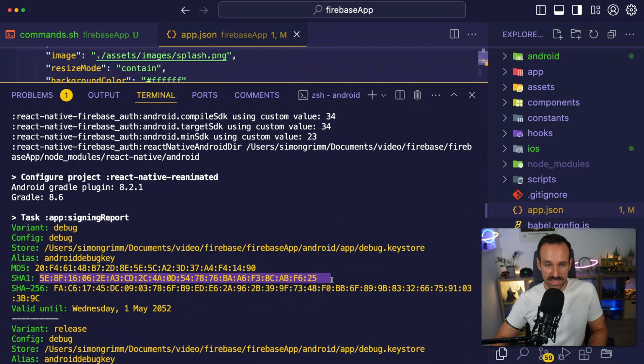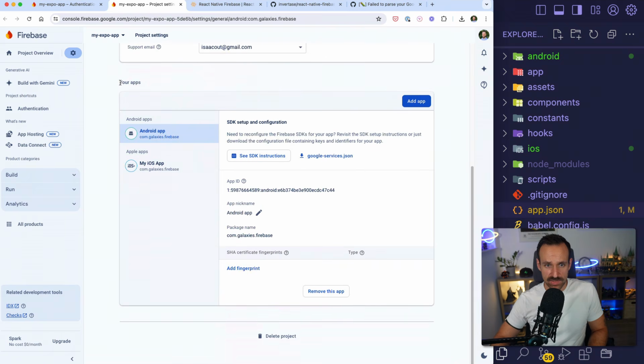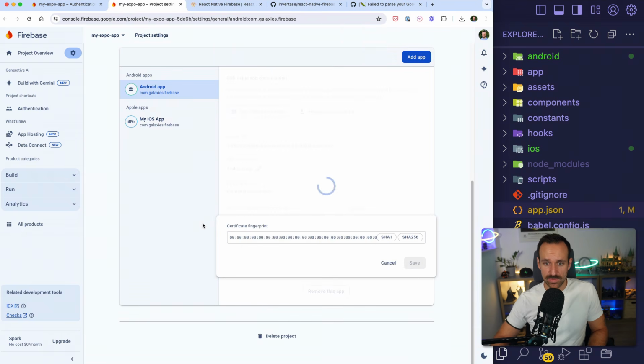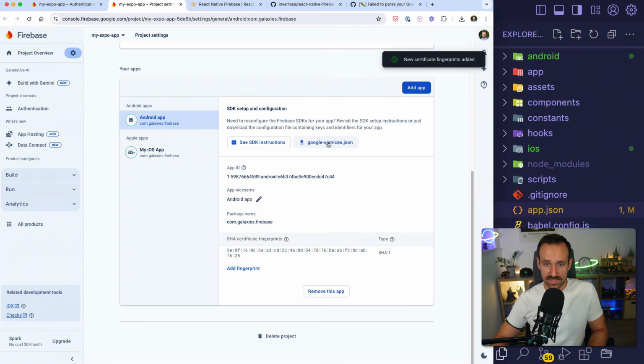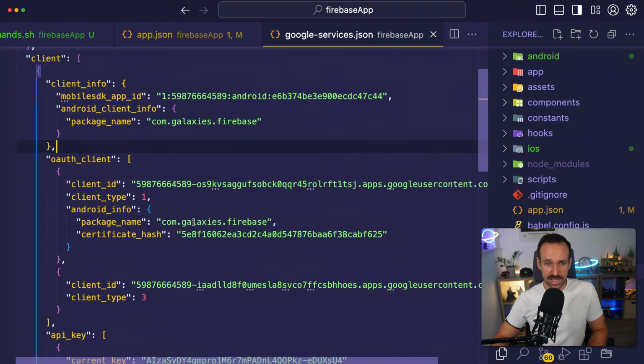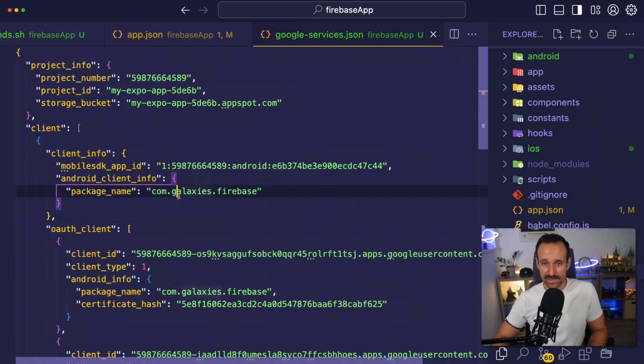And I want to copy that fingerprint here. You can also use the other one, I think. And then go to my settings for the Android app and add a fingerprint. Let's save. And then my Android app has the fingerprint. I can now safely download my google-services.json file, place it at the root of my project, and then check out. We should now have a reverse client ID, which wouldn't be included otherwise in the first place.